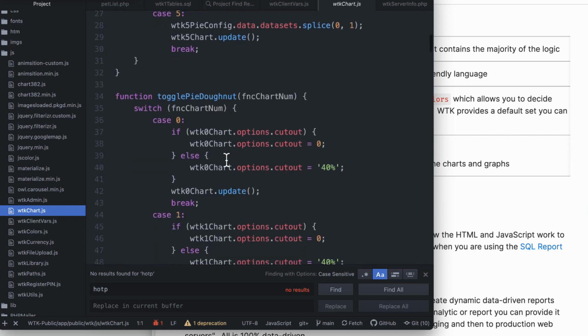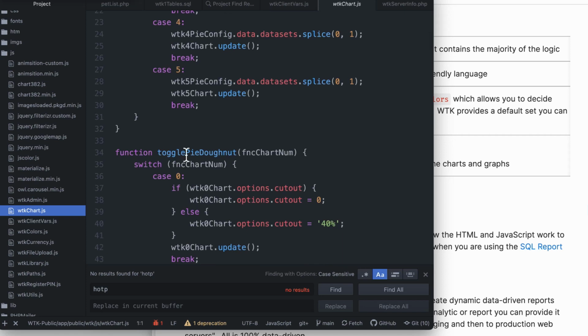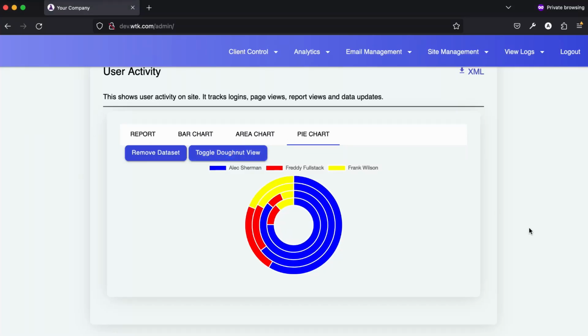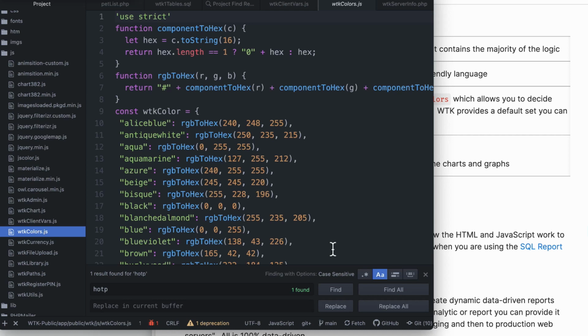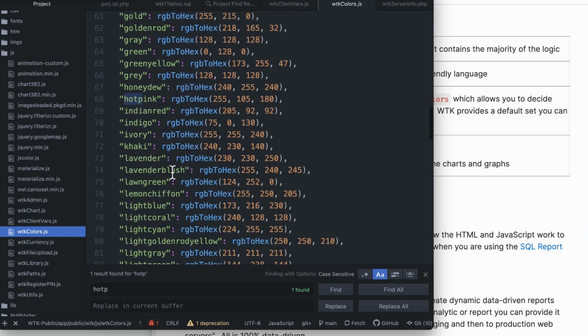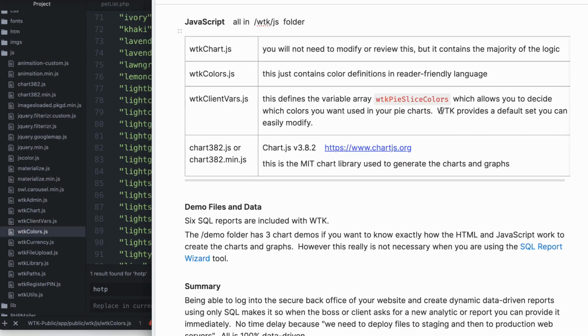WTK chart is where most of the complicated coding is for Wizard's Toolkit. And this includes things like toggling of the pie donut, so that is automatically added. Same with the remove data set. WT colors just contains a color set so that you can use regular English words like deep pink or gold to describe your pie chart colors. WTK client vars is where the variable for the pie slice colors is defined.